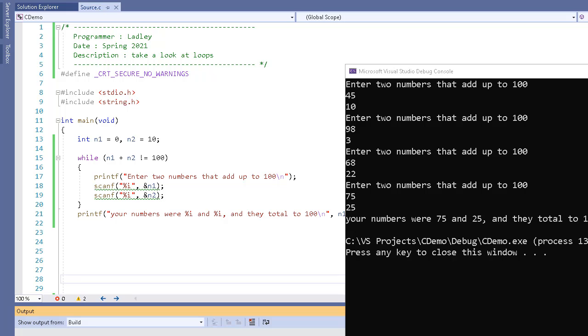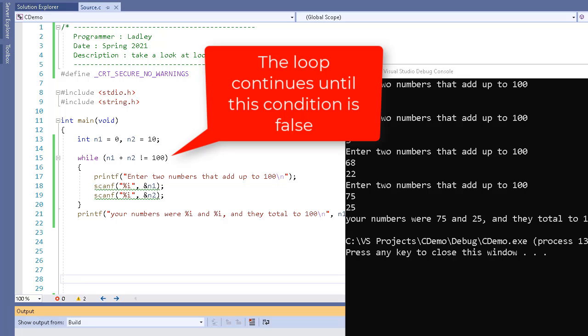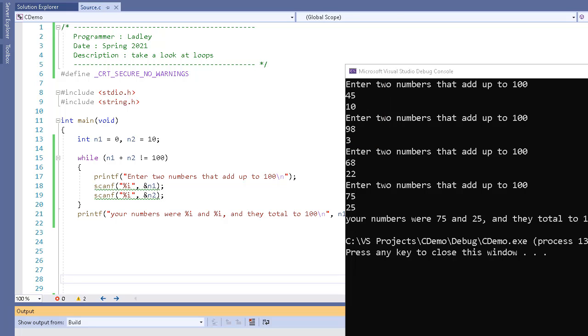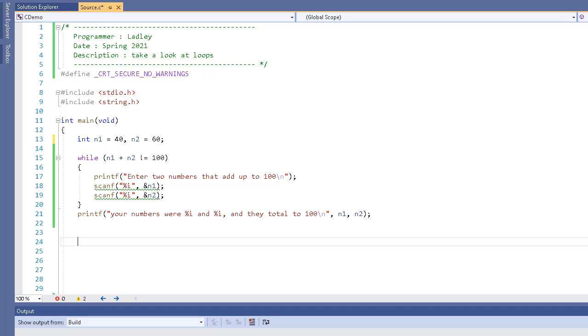Ask yourself, what made the loop finally stop? And the answer is the condition on line 15 became false. In other words, we had to get to a place where the statement n1 plus n2 does not equal 100 was false, because as long as it's true, the loop's going to keep going. You got to get used to thinking in those terms. On line 13, I defined my variables so that I would gain entrance into the loop. What if I changed them like this? I'll start n1 off at 40 and n2 off at 60. Let's run the program.